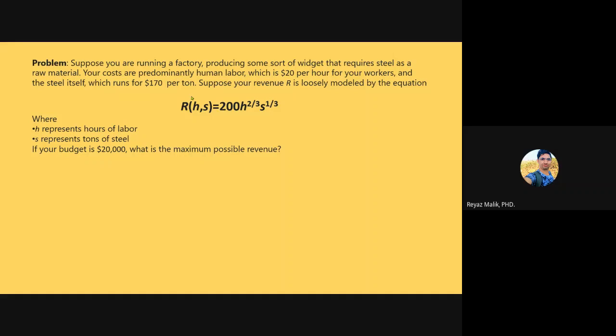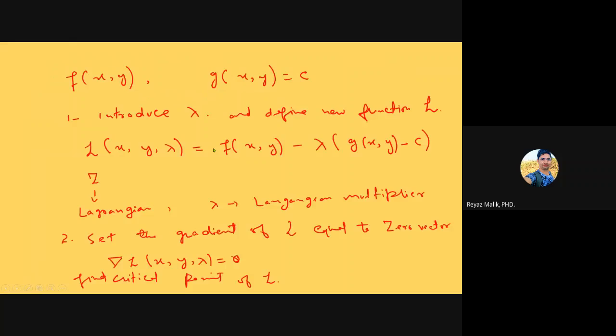Okay, and if your budget is... H represents the hours of labor, and S represents tons of steel, which is used in the function. If your budget is $20,000, what is the maximum possible revenue? So what we have to get? It is the revenue function, correct? This is the revenue function.